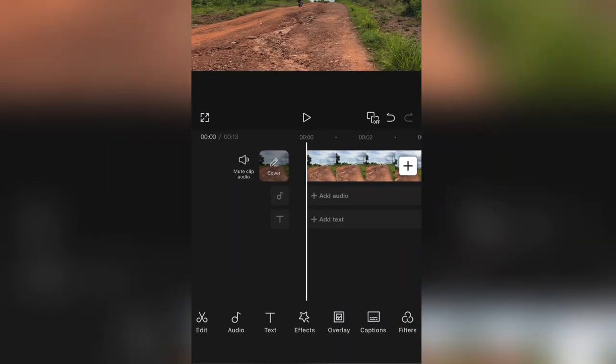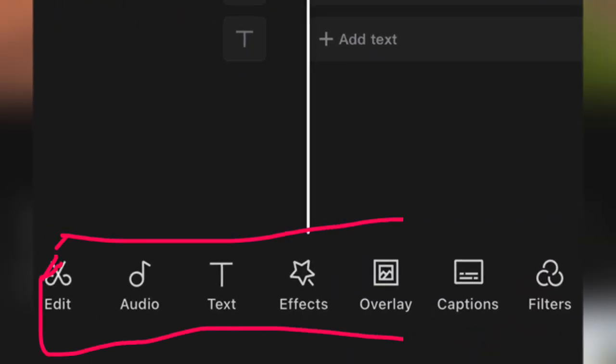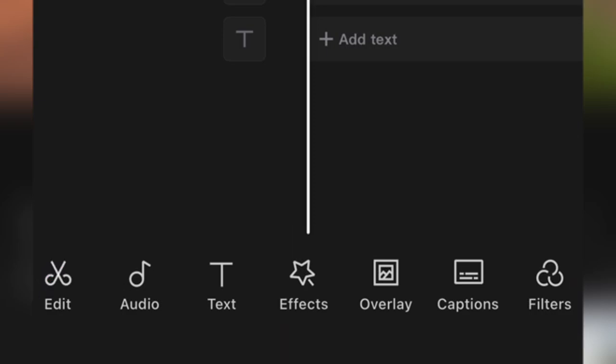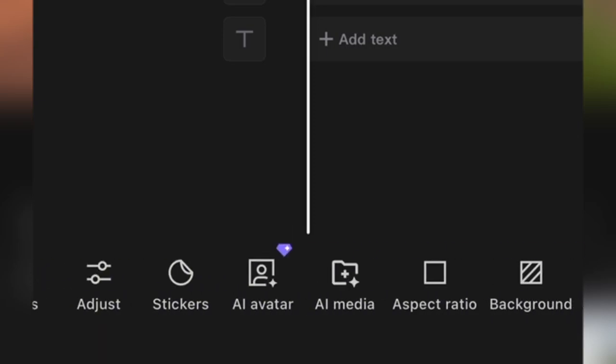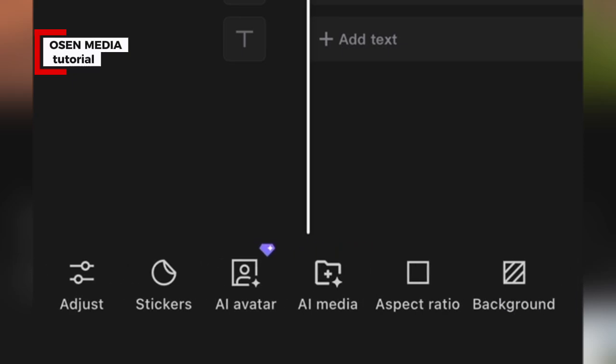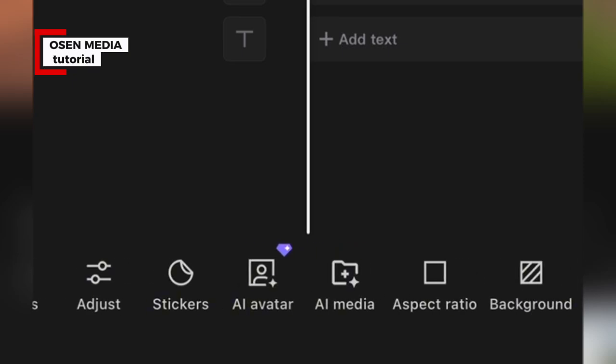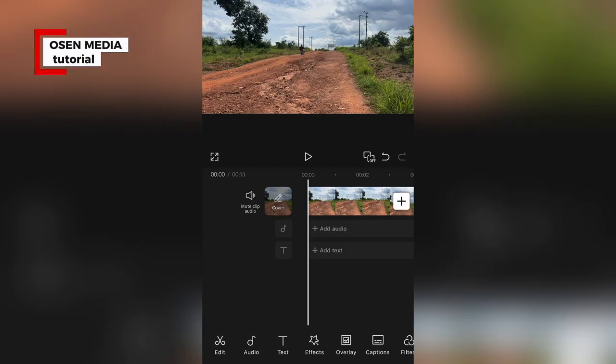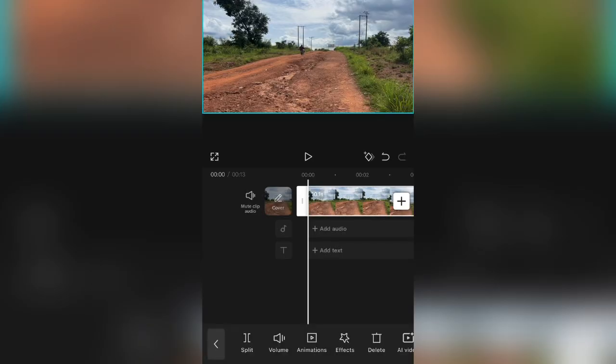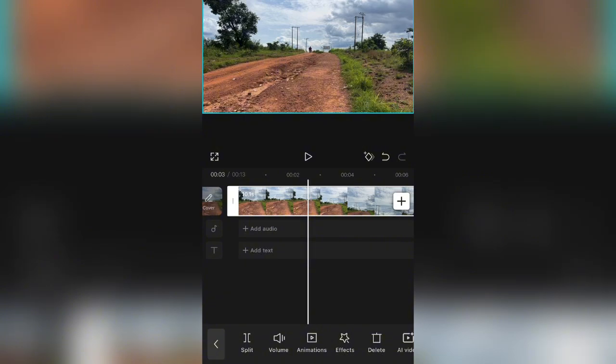Coming down to the bottom, you will see something like a footer, but it's not a footer. It has its own sector, which is edit, audio, text, effects, overlay, caption, filter, adjust, sticker, and many other ones. So we start with the first one, edit. Once you click edit, what does edit do? Edit highlights the video in your timeline.